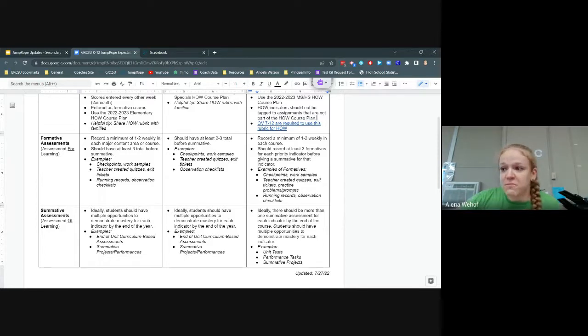For elementary specials, again, knowing that you have a very different schedule in terms of how often you see students, you don't have the same weekly requirement. You should have at least 2 to 3 formatives before you go on to a summative, in whatever time frame that happens. For a lot of elementary specials, you may only see a given class once a week, so that's only 4 times a month. You may not be doing a formative with them every single time, and that's okay. So we took out that per week requirement in the elementary specials section.